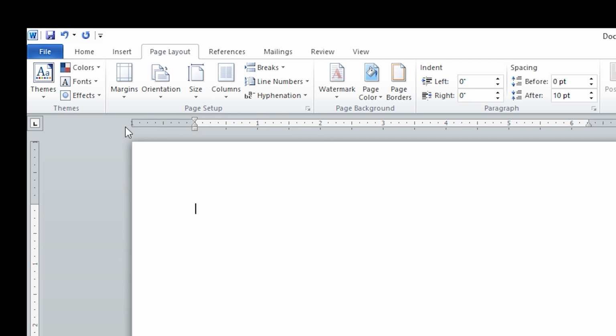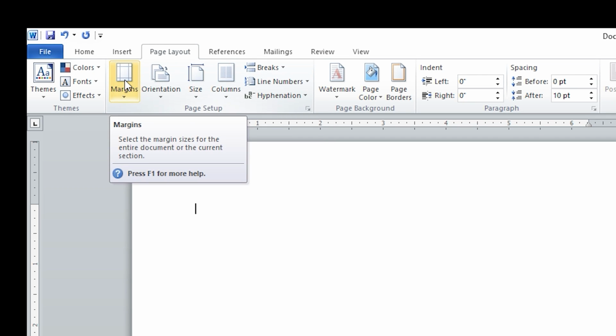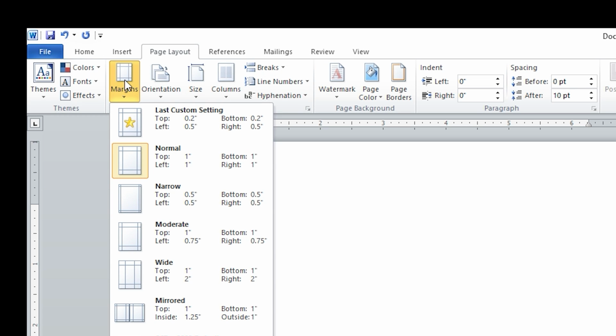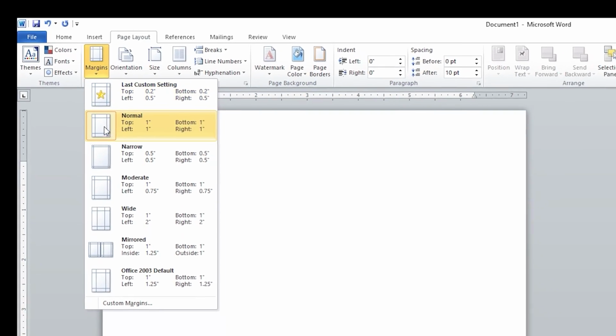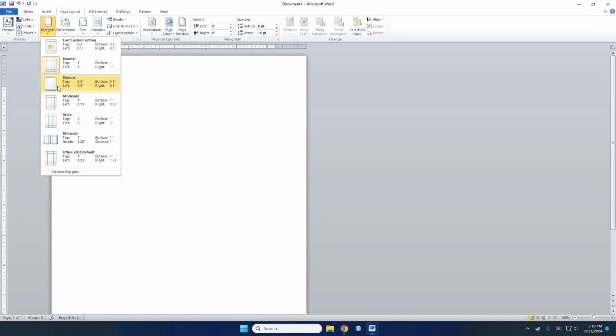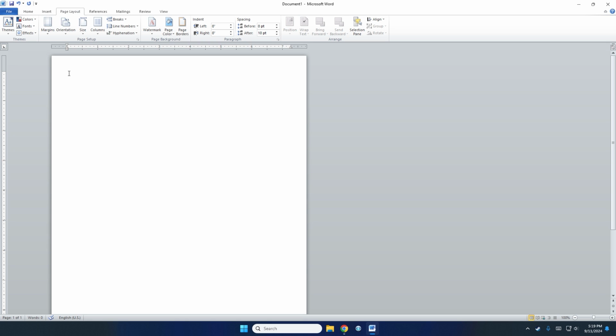Now margins, sorry, margins can be chosen from the Margins button, again in the Page Layout tab. If you want to choose narrow margins, you will have more space in the center of the document to type, like so.